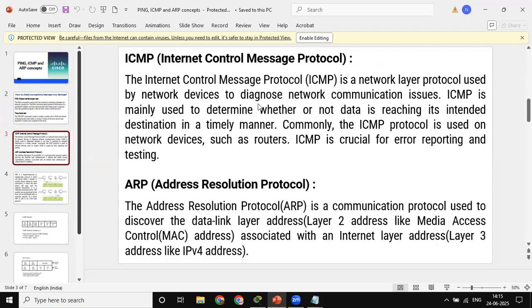It is used by network devices to diagnose network communication issues. If I'm not able to ping the network, then I know the connectivity itself is not there, so I'll try to check whether everything in between is fine or not. ICMP is mainly used to determine whether or not data is reaching its intended destination in a timely manner. Commonly, the ICMP protocol is used on network devices such as routers. ICMP is crucial for error reporting and testing.